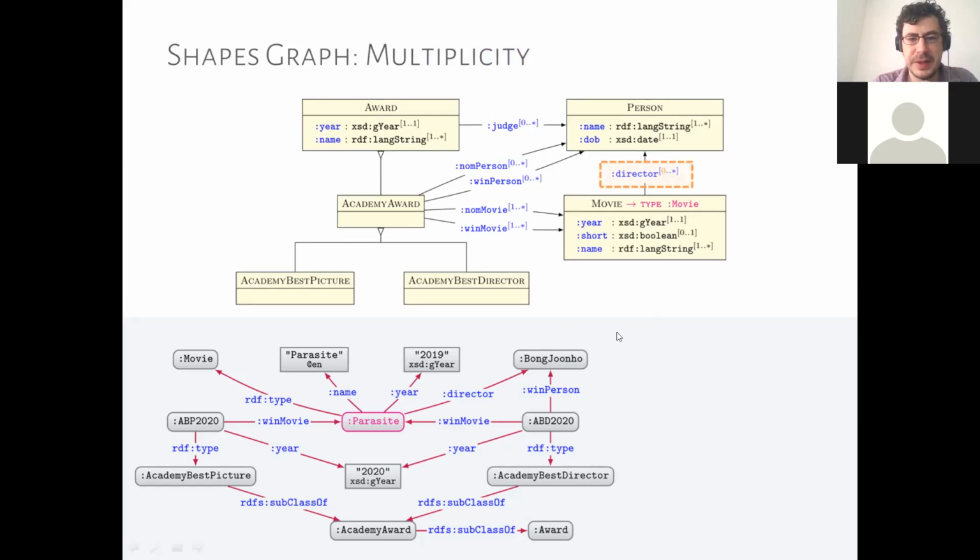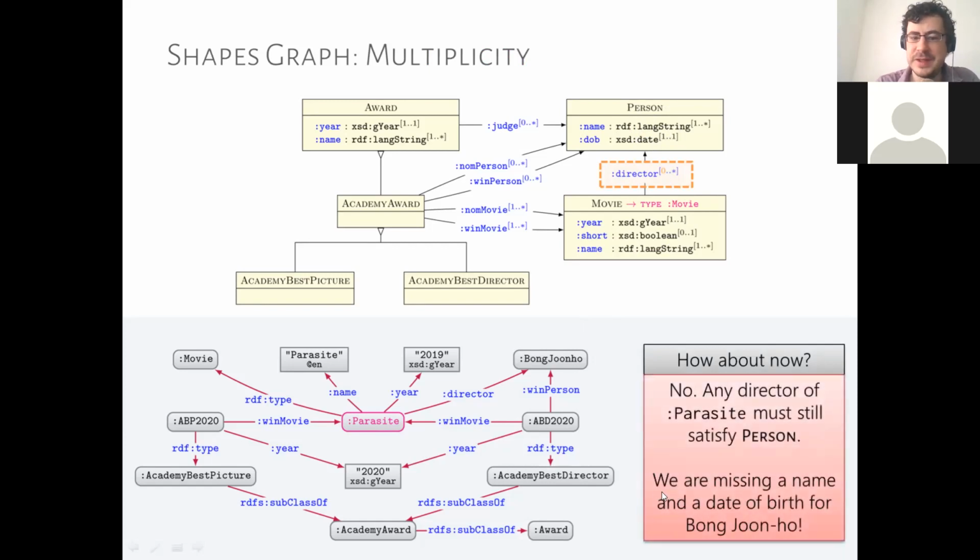So multiplicity is the next thing to consider. Just to note that if we have a director 0 or more, as I mentioned before, this doesn't mean that we have 0 or more directors that satisfy the person shape. It means that we can have 0 or more directors and all directors must satisfy the person shape. So if we look at this example again, the only thing we've changed is the 1 to a 0. Okay, so if we ask, does this satisfy the shape? Then we say no, still. So it does have 0 or more directors that satisfy the person shape.